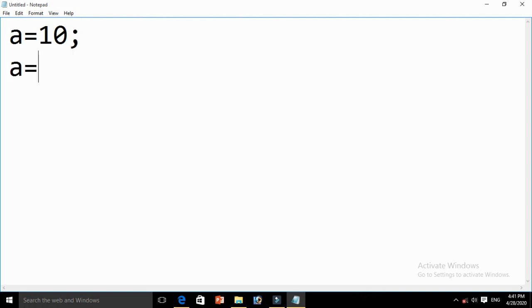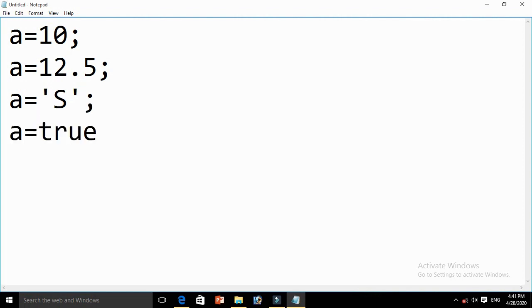Can we store 12.5 in A? If A is a normal variable, we can store 12.5 in there also. Can we store A equal to 'S' in single quotes, as you know, a character literal? Yes, it is also a possibility. Can we store A equal to true? Yes, it is. So what will A contain?